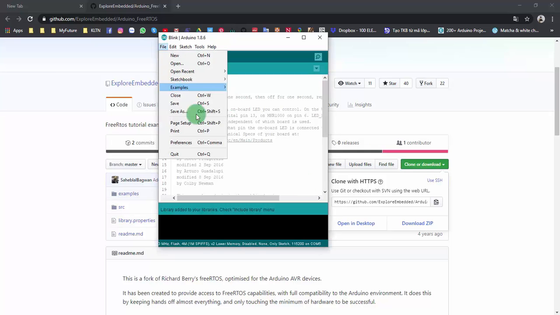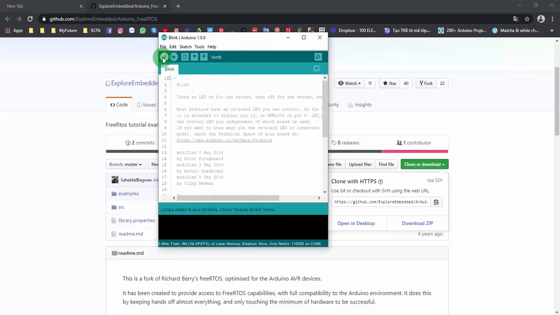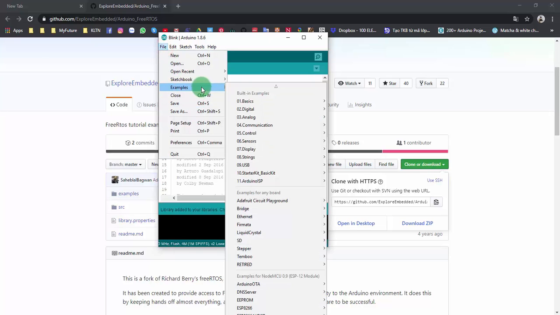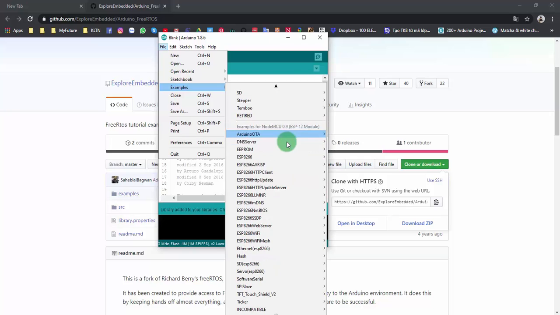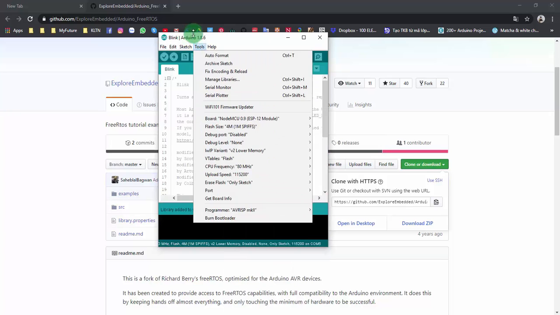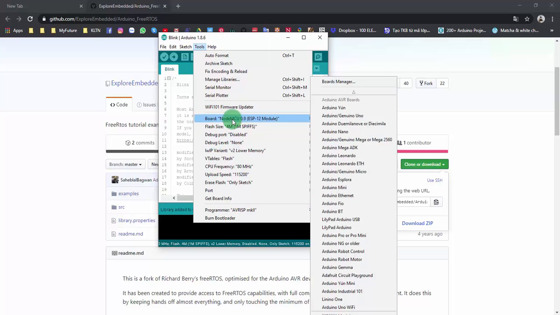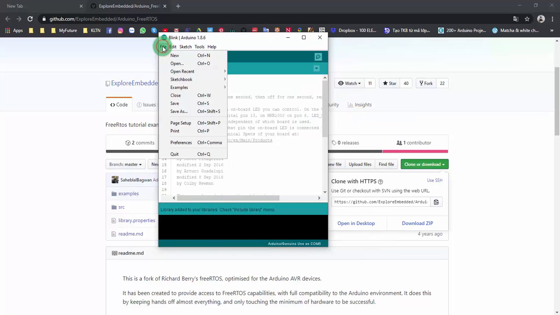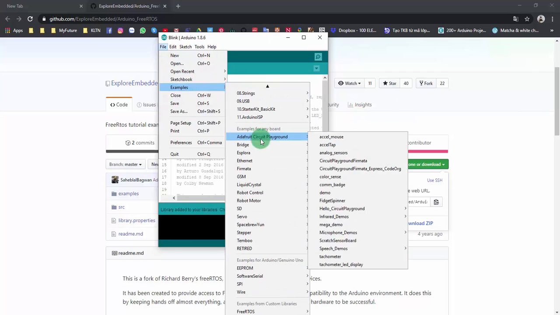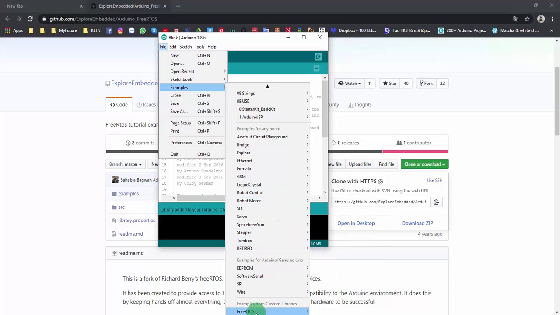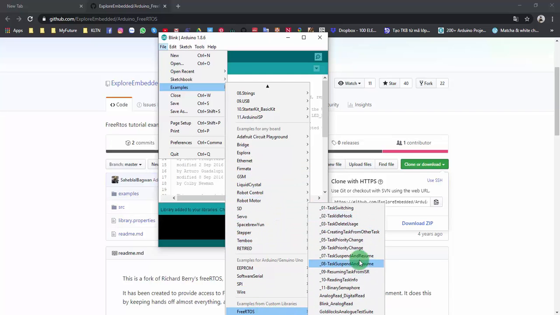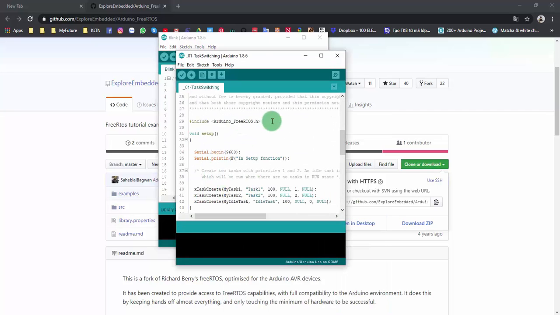I will open a sample to verify the code, but I won't upload it to Arduino. I only want to make sure the library runs correctly. Okay, File, Examples. Here, FreeRTOS. I will open task switching.